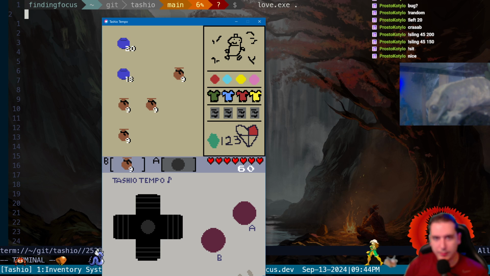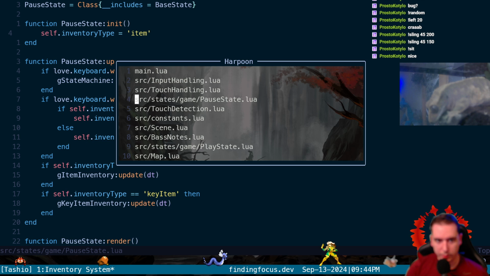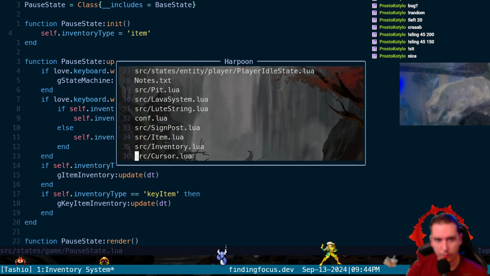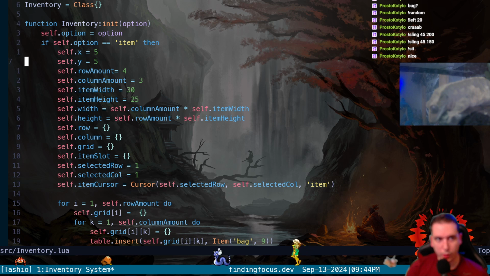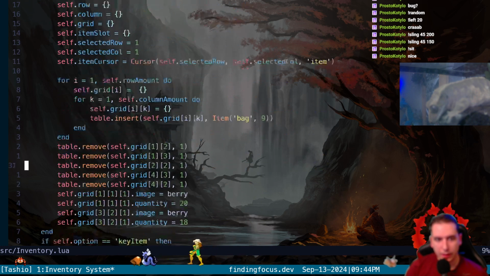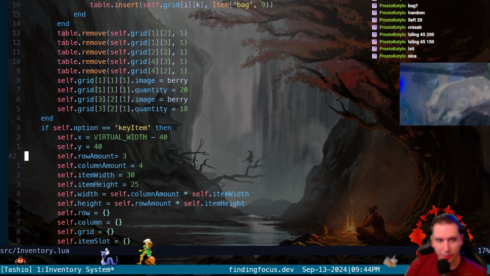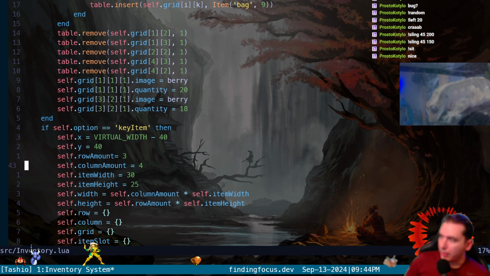We'll have to update, I'll show you what it is. If we look in our inventory class, it's the row amount and column amount. See, for item it's 4x3, but for key item it's 3x4. So we need to limit the grid that is selectable by the cursor if your other things aren't updated.